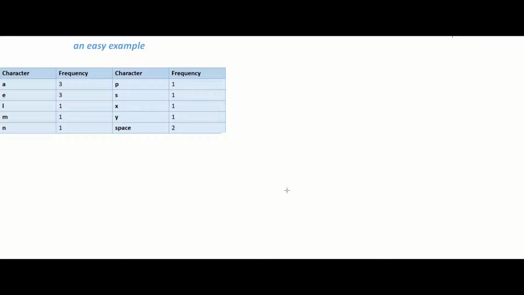In this video, I'm going to show you how to create a Huffman tree so that we will be able to do compression using Huffman coding. In this example, we are going to compress the string "an easy example".